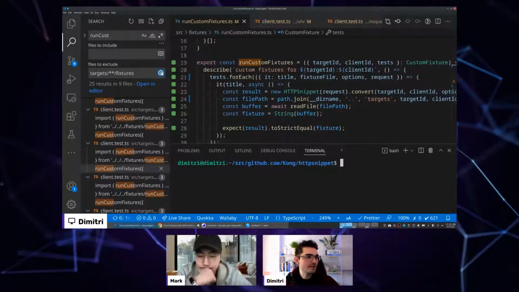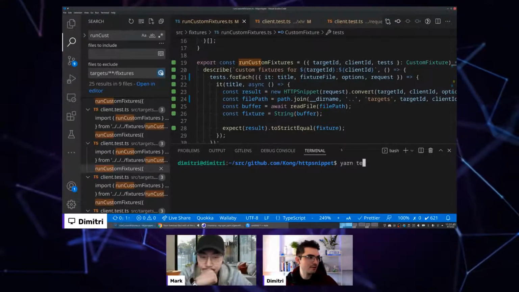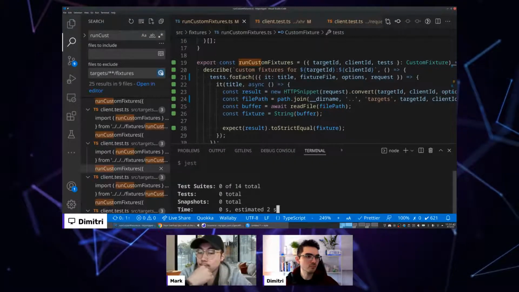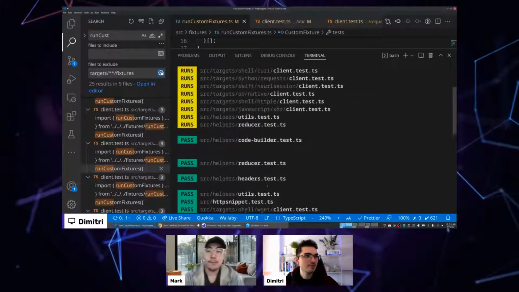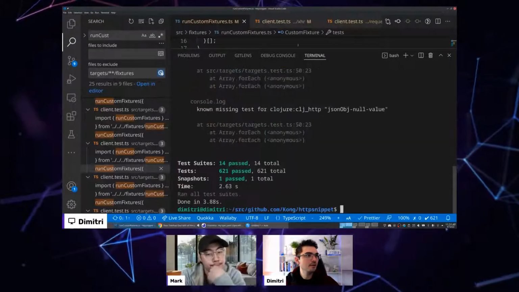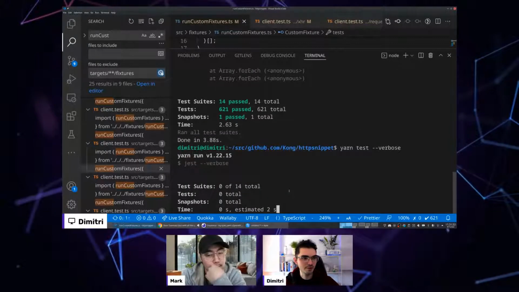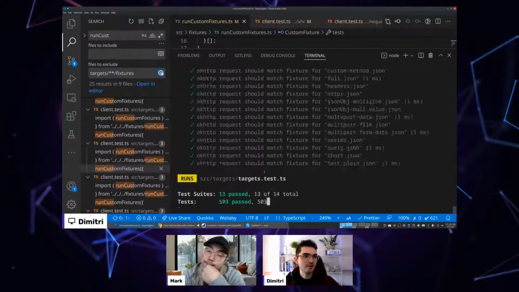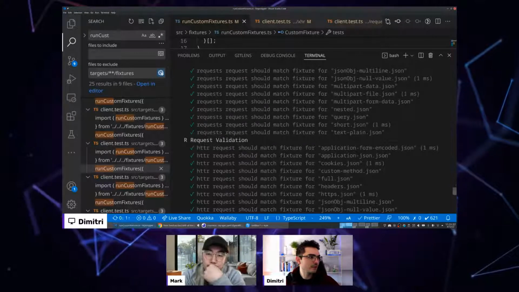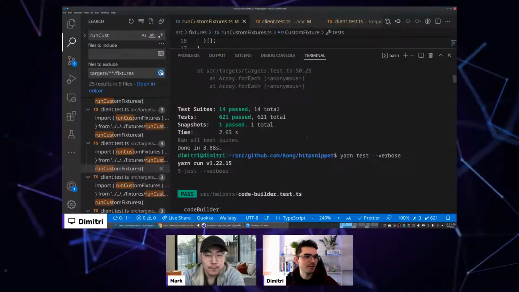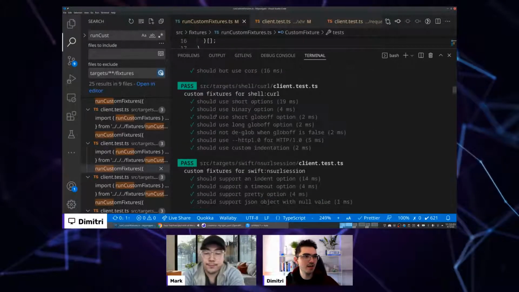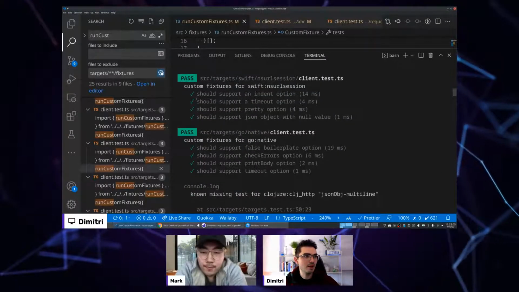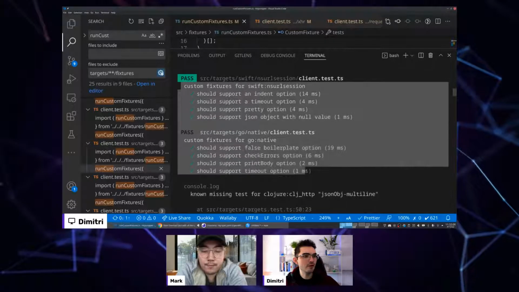So let's run the tests. Just a yarn test. Great, they all passed. Let's actually run it verbose, so I can show you what different things it runs. There's all the list. Is it more than 1,000 lines? No, it's not. Okay, good. So here we have the code builder tests, some helper function tests, and then we have these going through all the custom fixture tests.